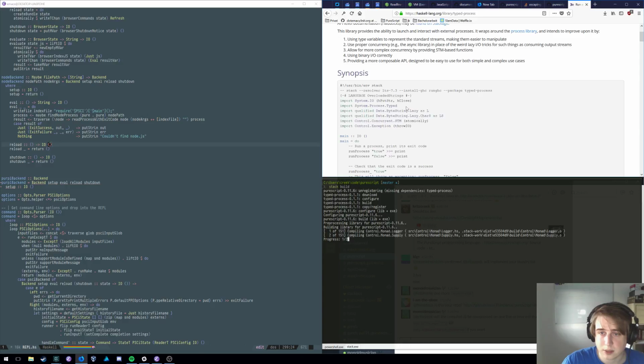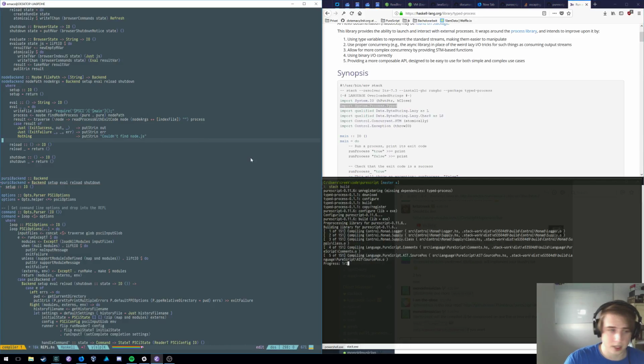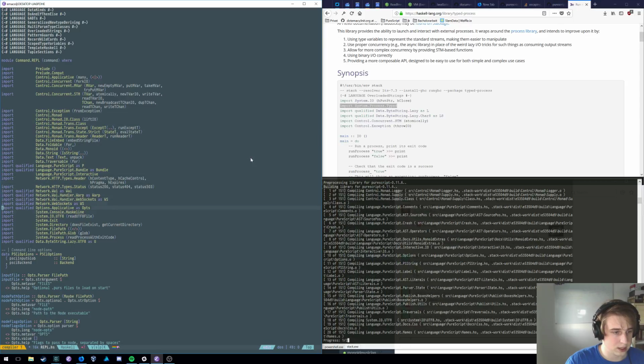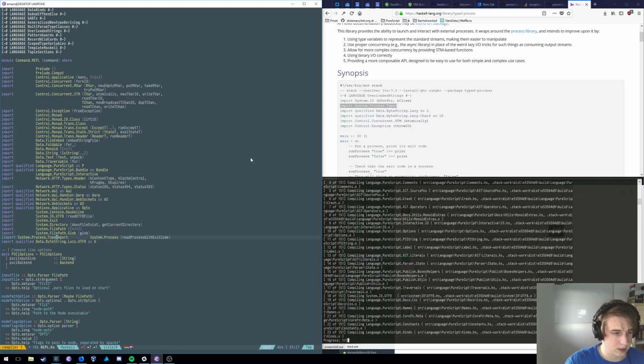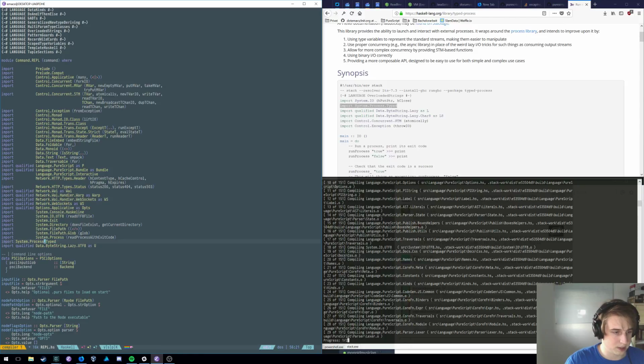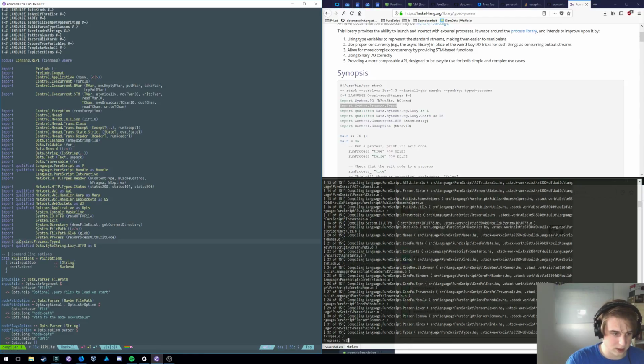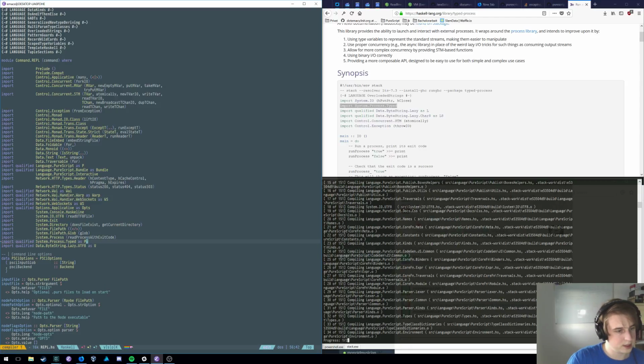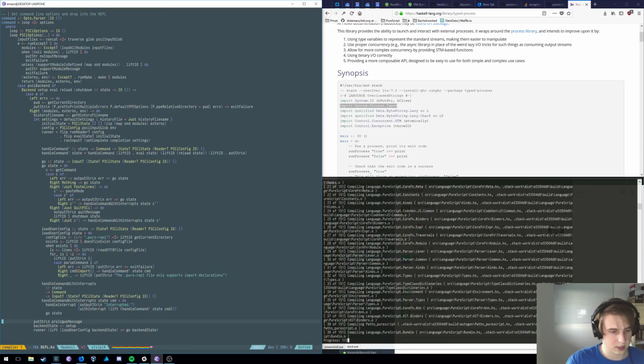so I can just add the import already. It's going to be System.Process.Typed, and I'm going to put that behind a qualifier, because that's probably going to clash with the non-typed one, so I'm going to put that under as PT, Process Typed, and that's going to work in a second.